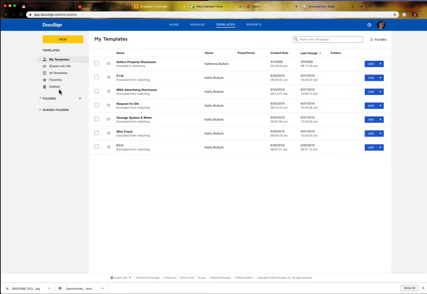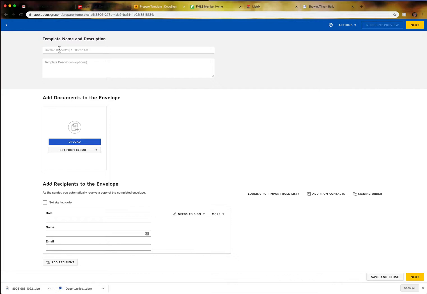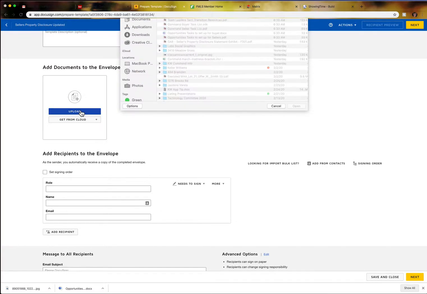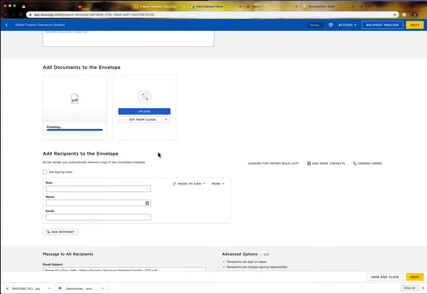Now, for this, I'm going to actually say I'm creating a new template. So I'm going to go ahead and create a new, and in my title, I'm going to put Sellers Property Disclosure Updated. Okay, I don't have to put anything in the description unless you want to. And then here I am actually going to upload the document that I am looking for, and right here it is. I had previously downloaded that, so I'm going to go ahead and upload that.